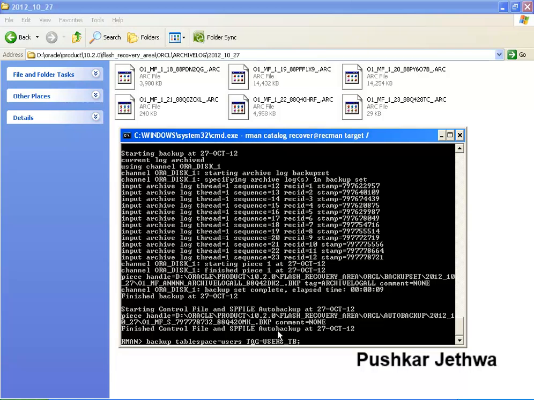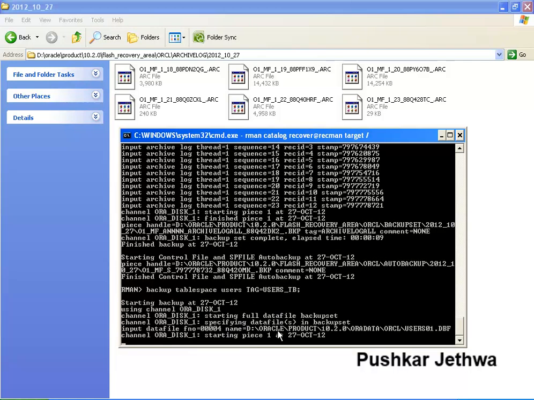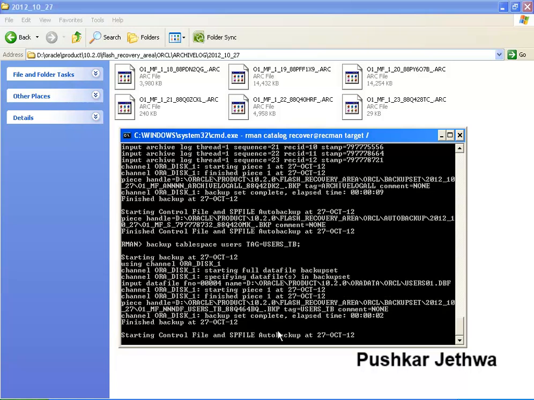Okay, here's a little change. Backup tablespace users tag is equal to users_tb. Let's run this statement. Okay, it is taking the user's tablespace backup, also taking the control file and server parameter file backup.